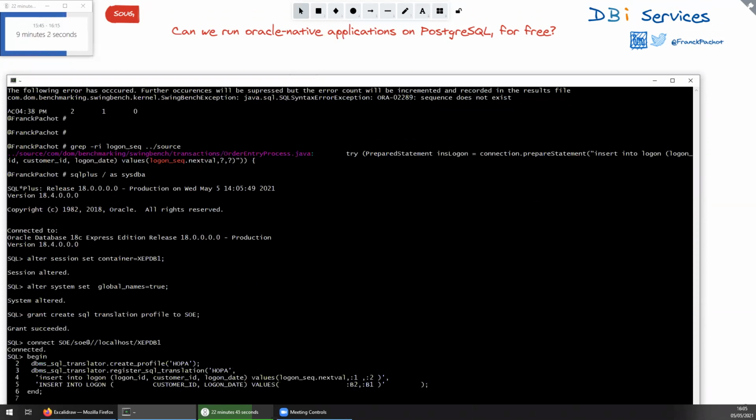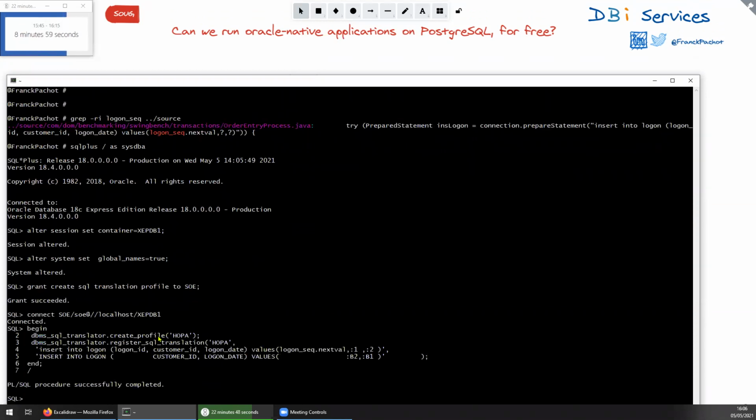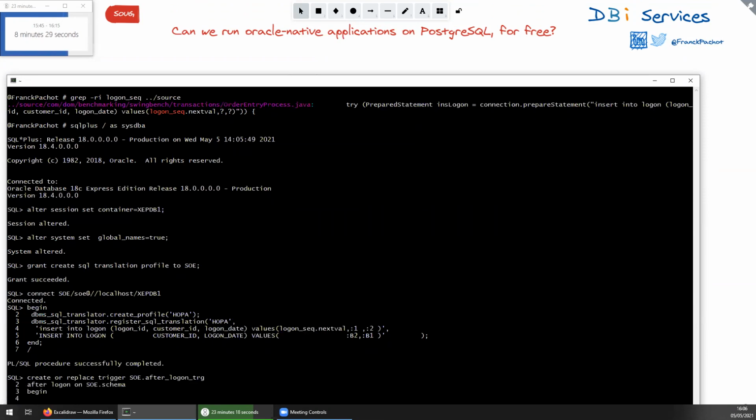So here it is. I define a profile because I can have different translation profiles. And I just say, when you see this insert, which is exactly what my Java application is sending, you run this one. Here, I don't put anything in the logon ID because I have an auto-incremented key on the Postgres side. And you need to set a few events to get that working well.